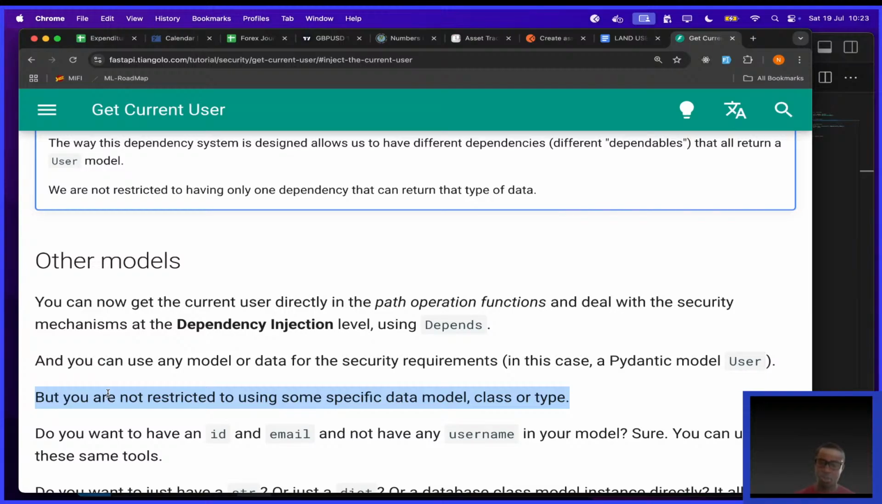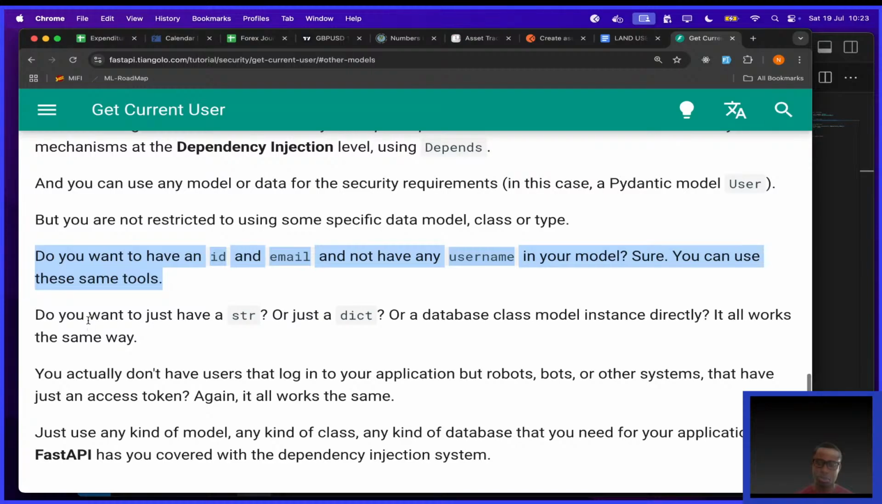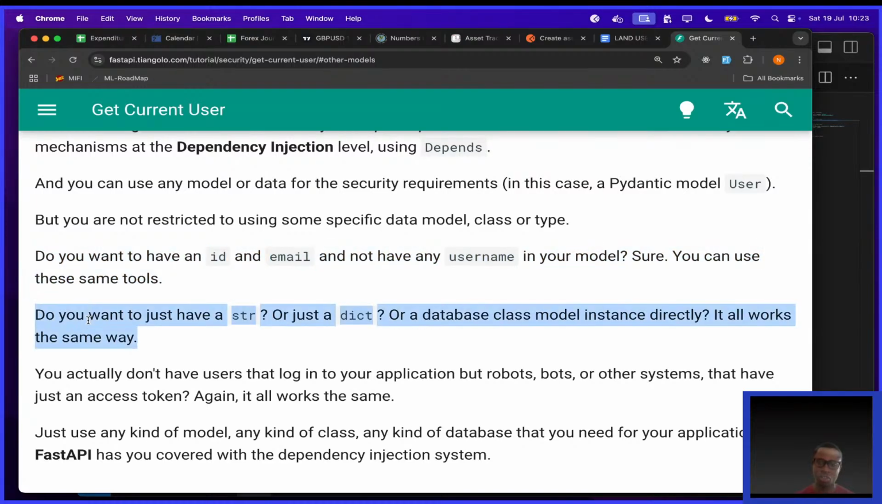You are not restricted to using some specific data model, class, or type. Do you want to have an ID and email and not have any username in your model? Sure, you can use the same tools. Do you want to have just a string or just a dictionary, a dict, or a database class instance directly? It all works the same way.